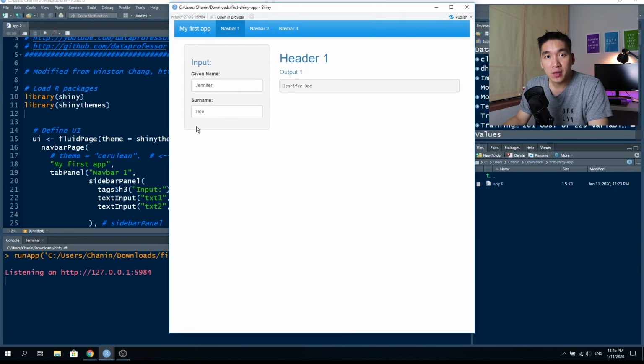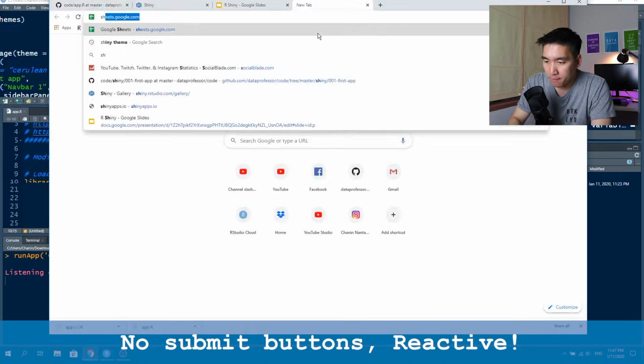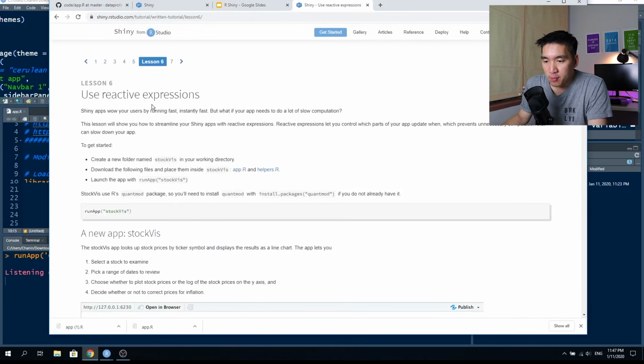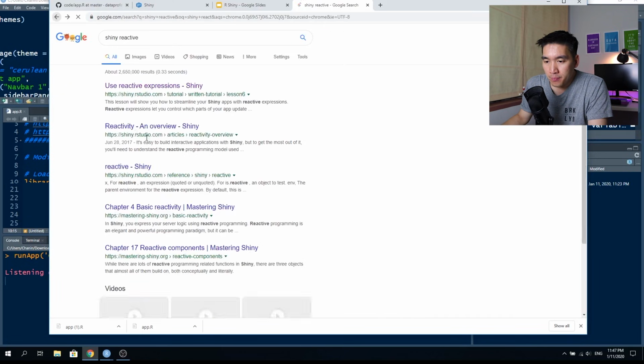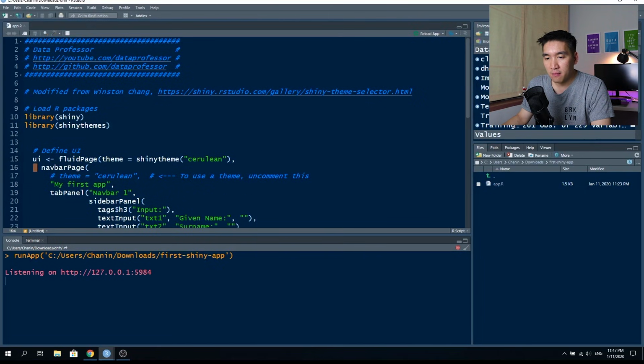Notice that there is no submit button, and whenever you type an updated name, it will automatically update the results. So in R, they implement reactivity. Let's have a look. Shiny reactive expressions, reactivity overview. It's based on the principles of reactive programming, which is used by the Shiny package. We're not going to go into detail, but if you're interested, I can also provide the links in the file as well.